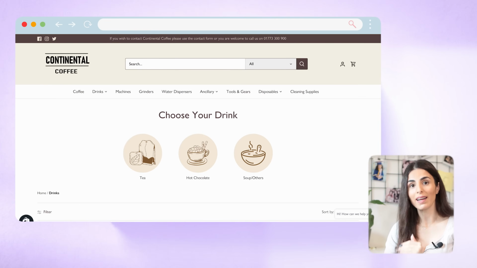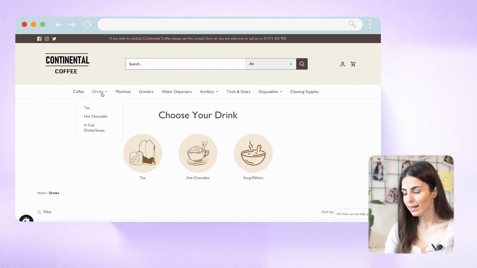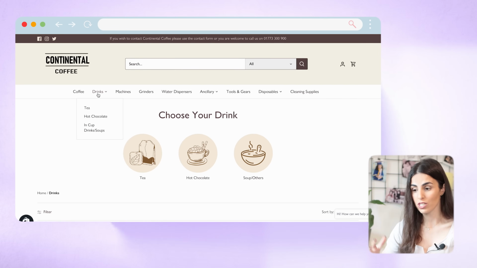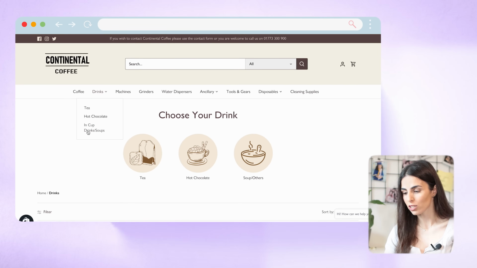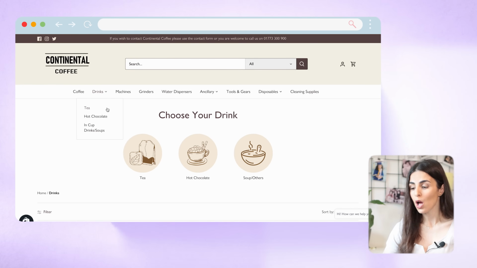So this is one of my clients' stores, and in here you can see that on the navigation menu we have so many items, but let's say under drinks we have tea, hot chocolate, and in-cup drinks. So under this main collection, which is drinks, we have 3 sub-collections. This was our first way to showcase the sub-collections by showing them within the navigation menu, and you already know how to do that now.